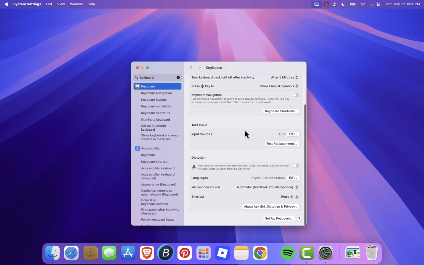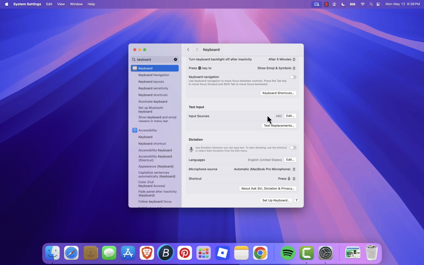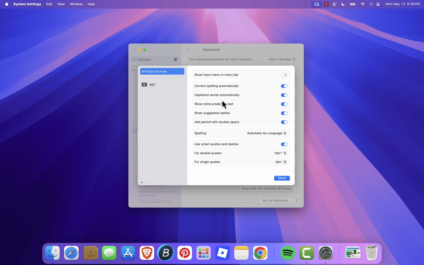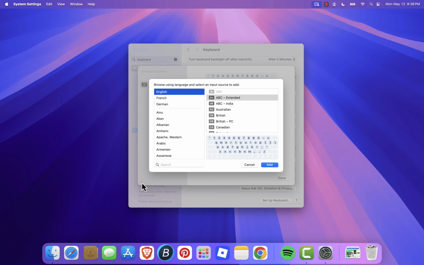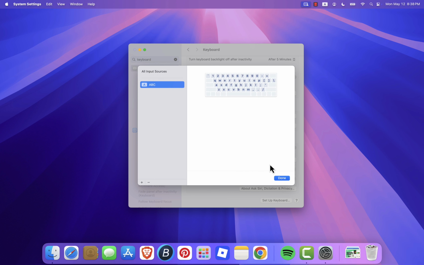Here, you'll see your current keyboard layout, which is probably set to US by default. To change or add another keyboard language, click on Edit. This will open a new window where you'll see your current keyboard layouts listed on the left. To add a new one, simply click on the plus button, select the language you want to add, and then click Add. You'll now see both keyboard layouts in your list.